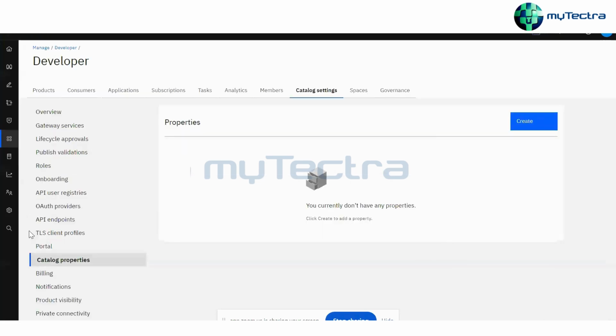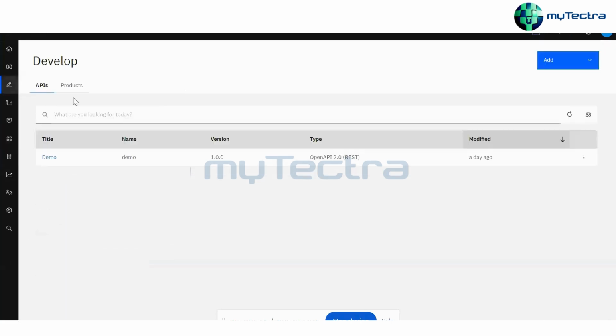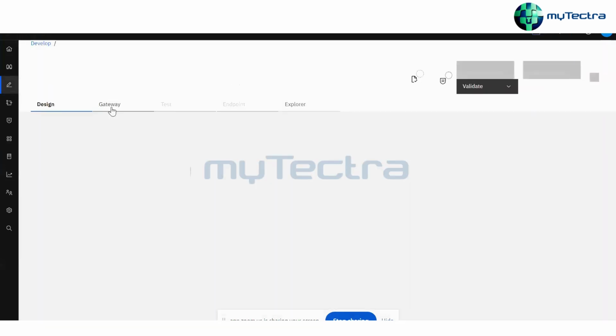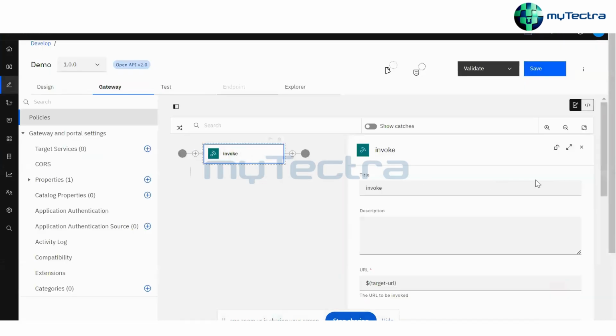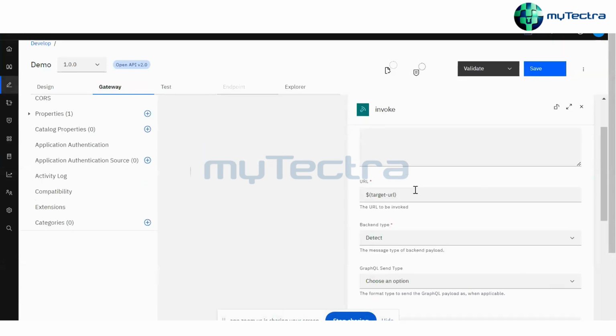And where I will use this is when I go into the APIs demo. In the demo, when I use that gateway services, when I click on invoke, here it is asking me. I got it. Okay, so that's what I'm saying.